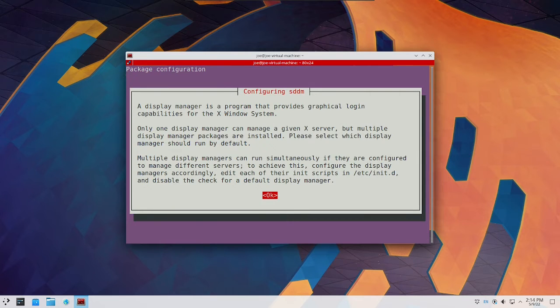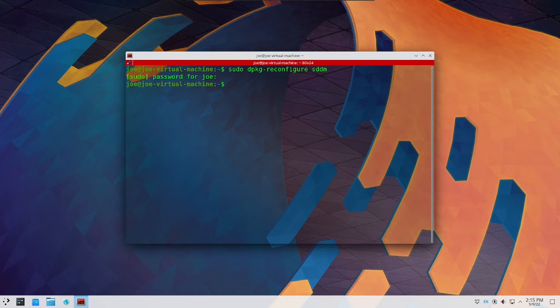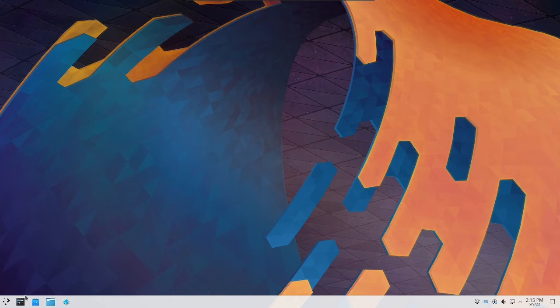Okay, on this screen, just hit enter. And then next, select GDM3 using the arrow key, and then hit enter. Okay, now we can reboot our machine and log back into regular old Ubuntu with GNOME.